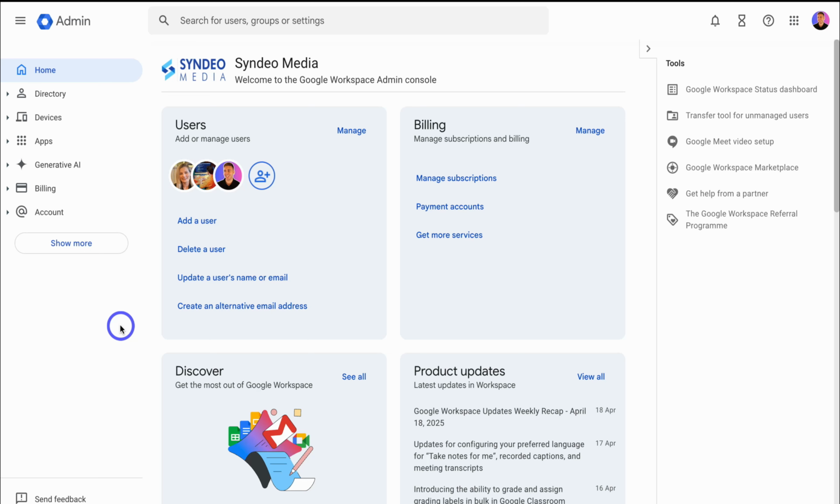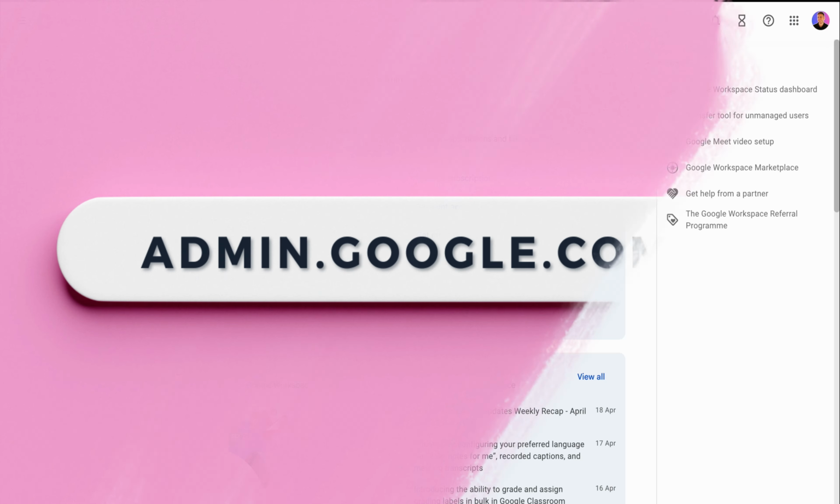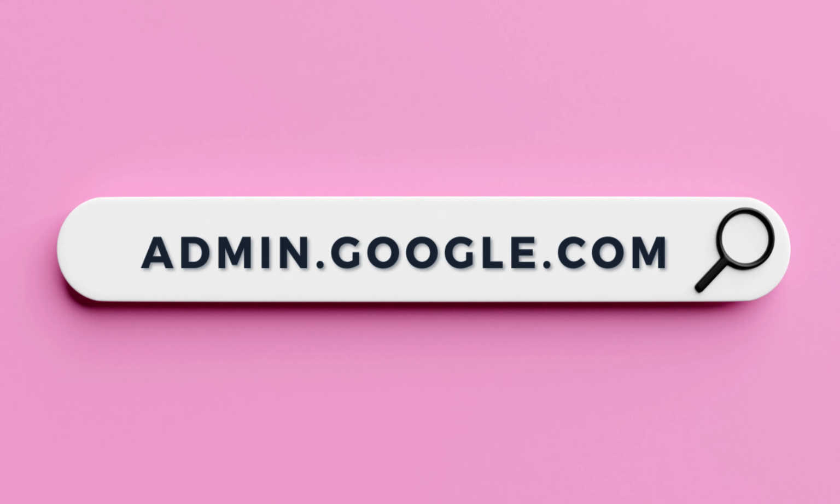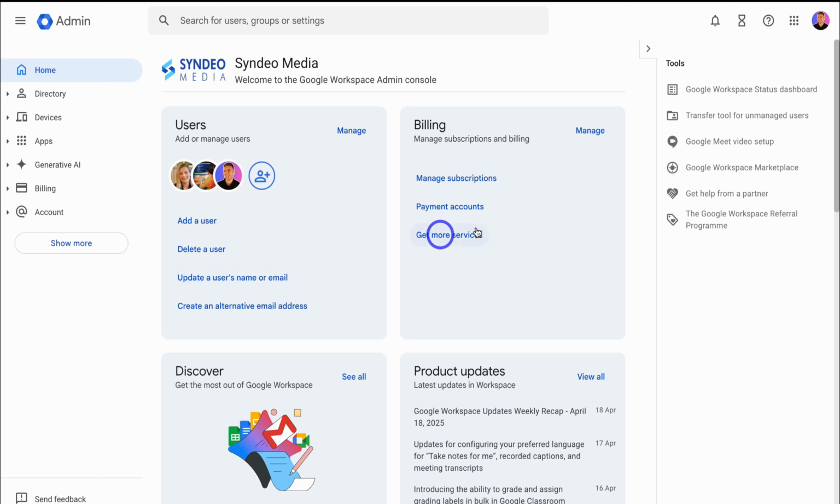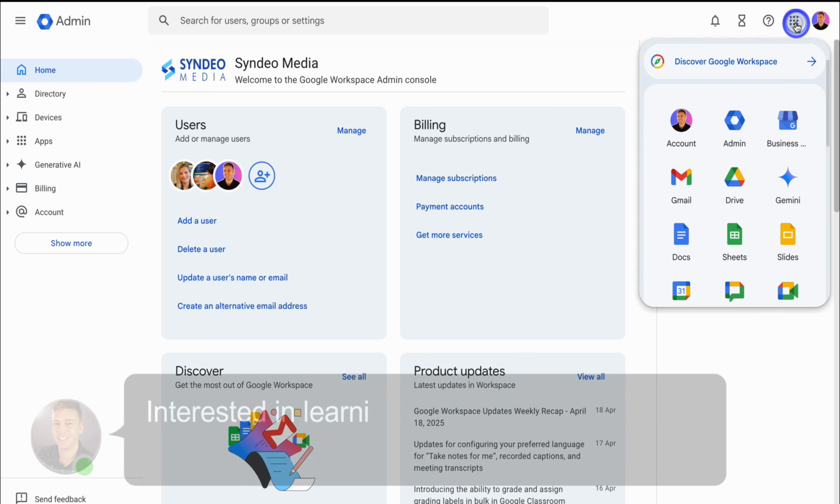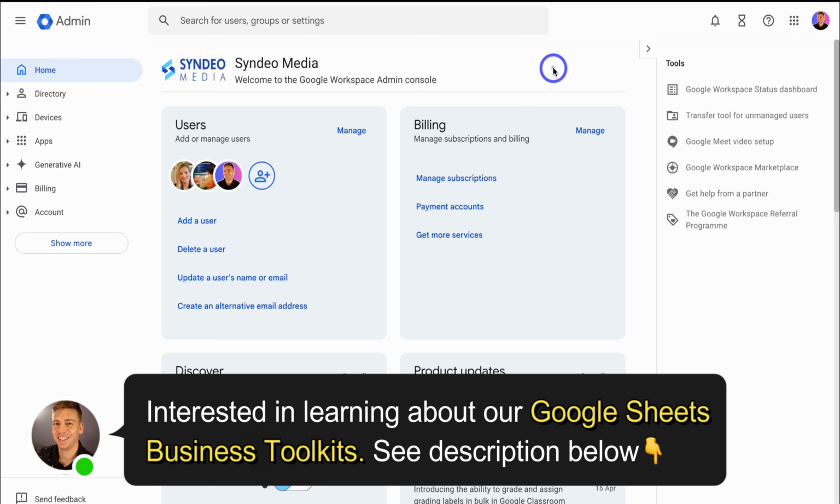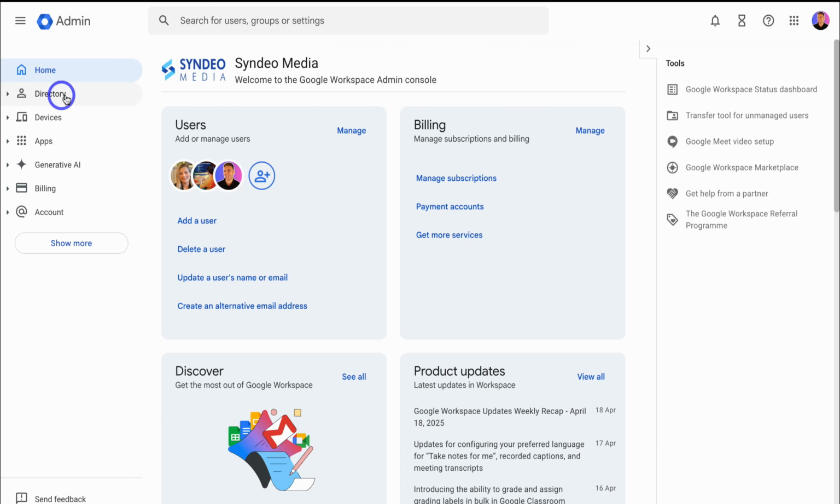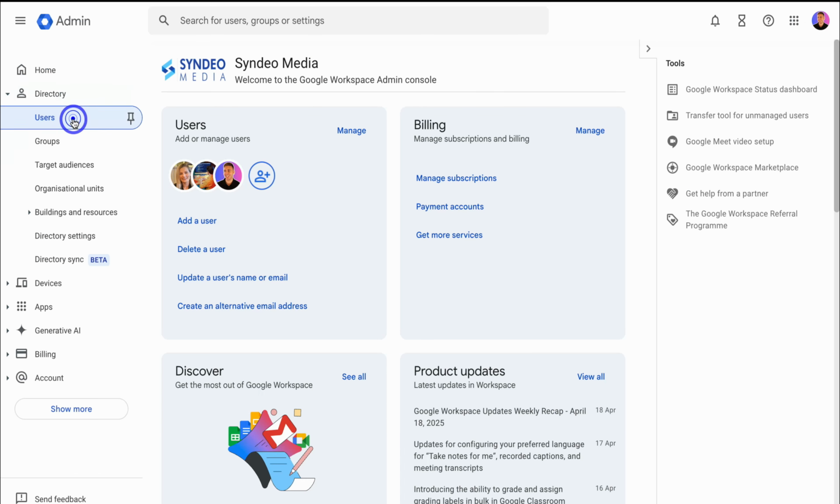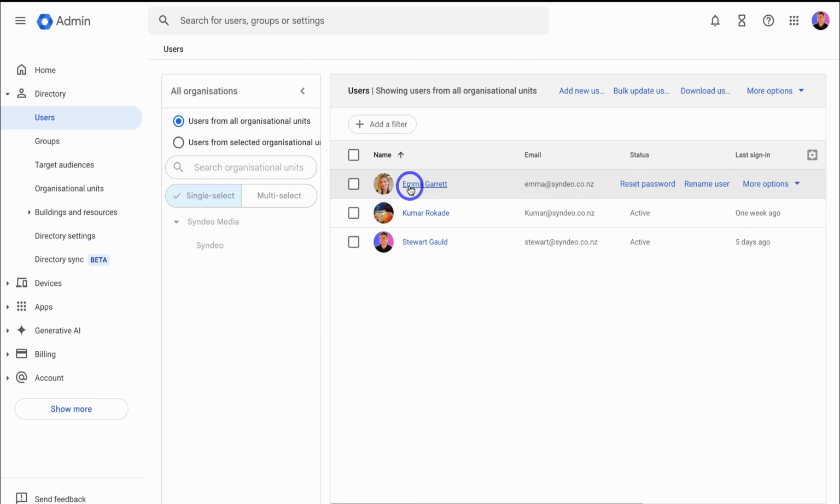Now, if you already have a business email, a business Gmail with Google Workspace, then the first thing that we need to do is head over to admin.google.com, and that's going to take you here. Or what you can do is locate your apps in the top right hand corner of any Google app. Then locate admin. Then to add email aliases to your users, simply navigate over to directory, then click on users. I want to add email aliases to this user here.